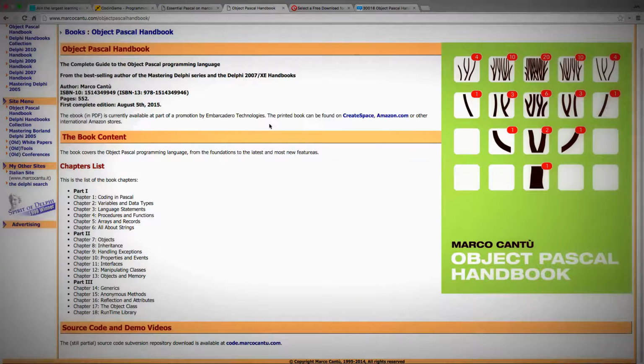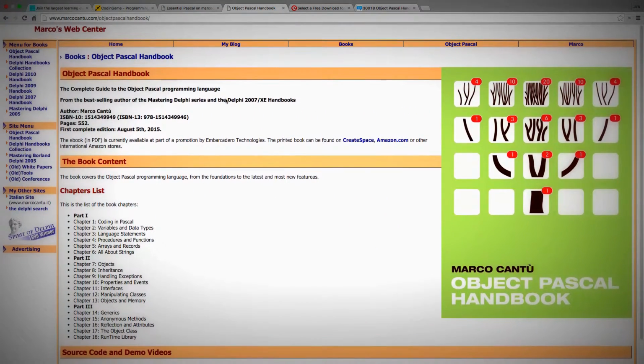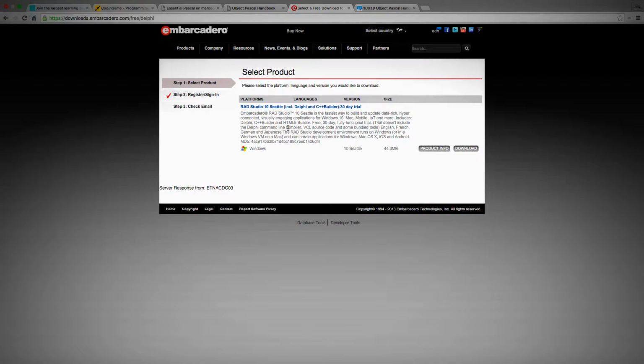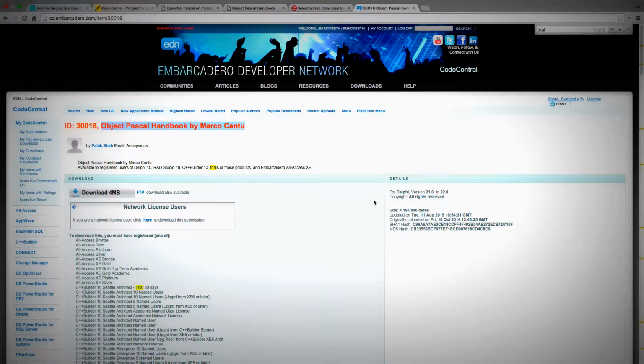If you want a more recent book, though, you can check out this one here. This is his Object Pascal Handbook. This one was just recently written in 2015, so just this year. It's not available as a free download, but you can buy it on Amazon or CreateSpace. Although, if you get a free trial of RAD Studio 10 Seattle, which is the latest version of Delphi, then you can get a free copy of the Object Pascal Handbook by downloading it here.